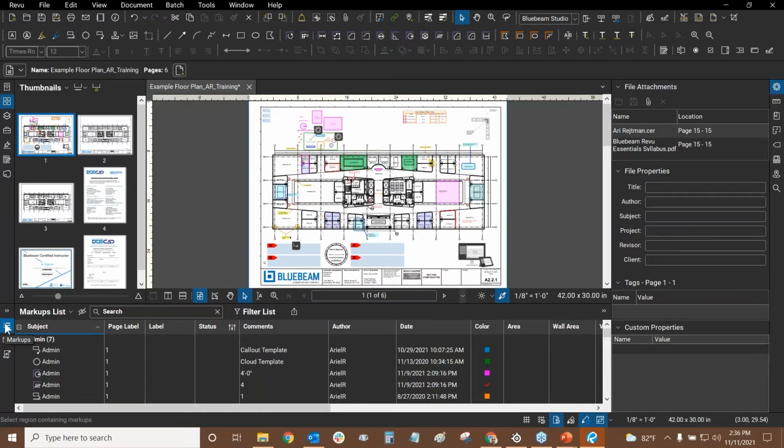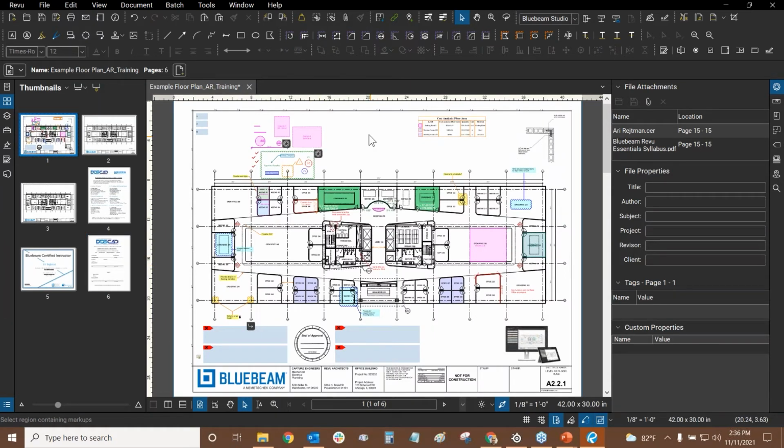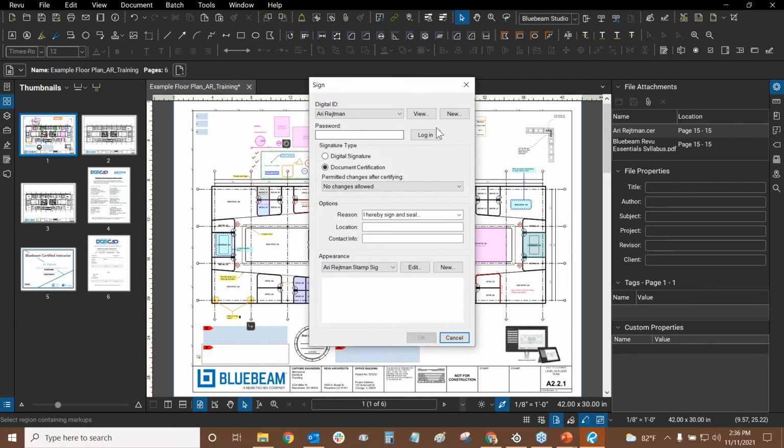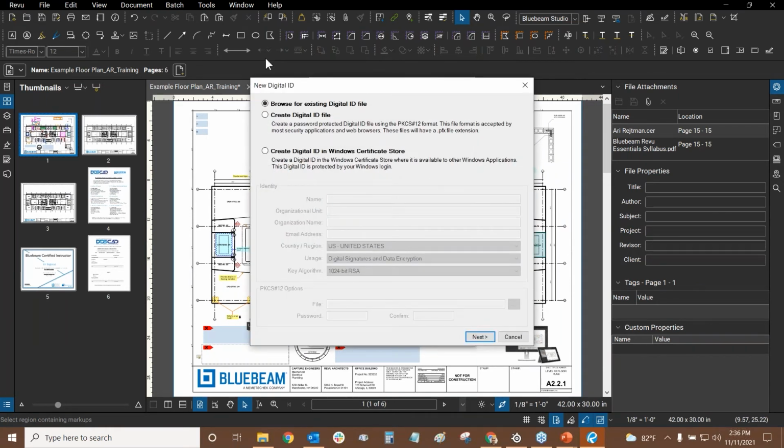So how do we properly sign and seal our documents? Well, firstly, when we go to sign for our first time, I'm going to show you what it would look like if you did that. So I'll just click on New right here. Then you're going to see this new digital ID dialog. If you browse for an existing one, that means that you've probably made an agreement with a third-party authenticator. There are different companies that provide that, such as IdenTrust, DocuSign, GlobalSign. And you can basically use these companies to authenticate your signature properly, and that way you can submit to a municipality that requires third-party authentication. And many municipalities require this.